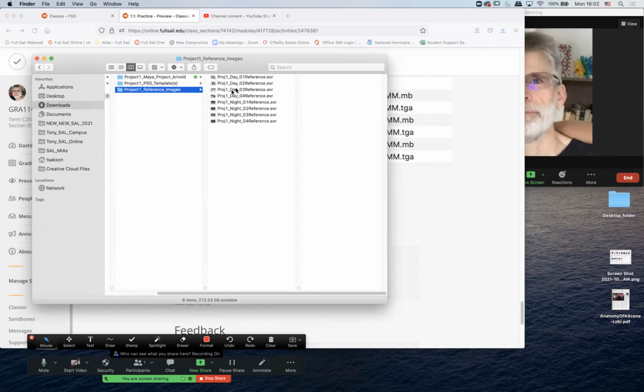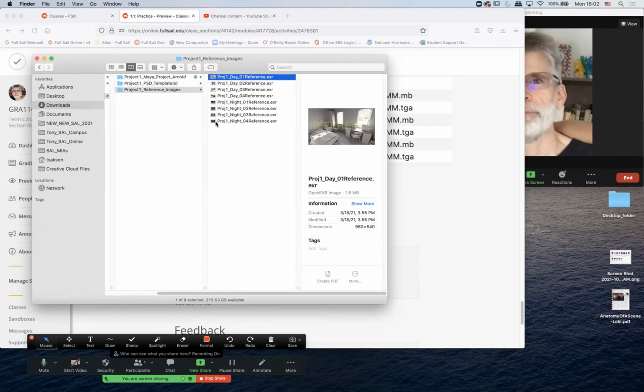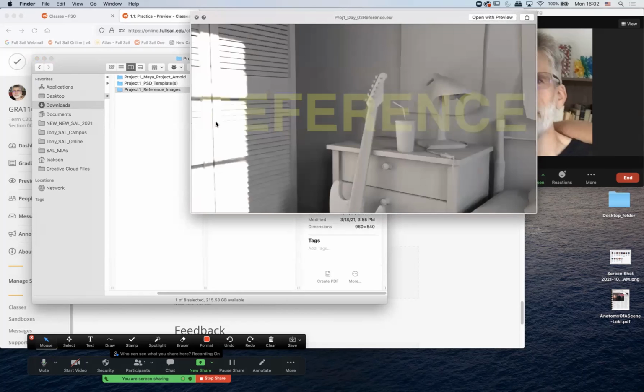All right, so reference images. These are the individual images, and they're here for you to be able to use and bring into Arnold so that you can look at your render and compare it immediately to how the render reference looks.